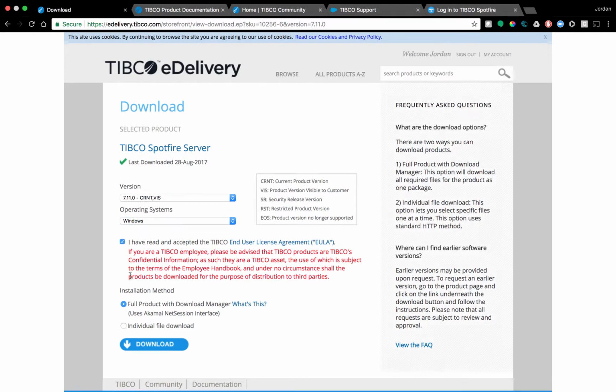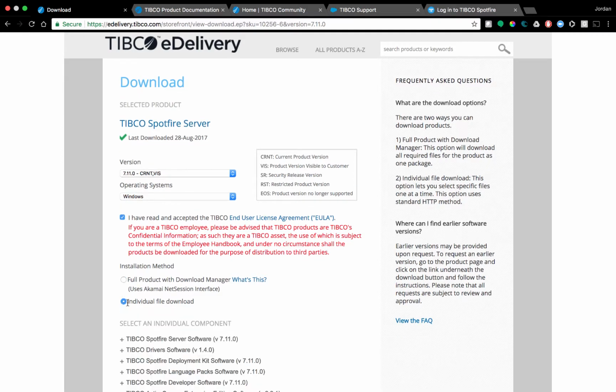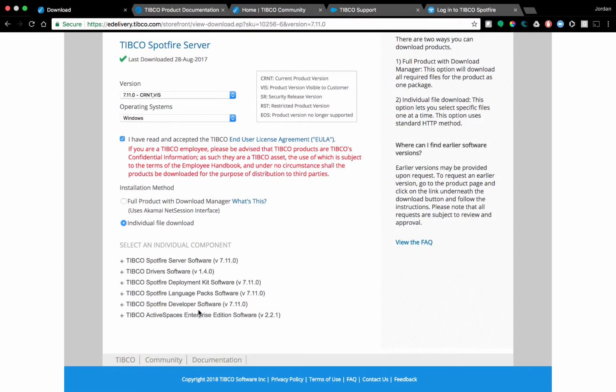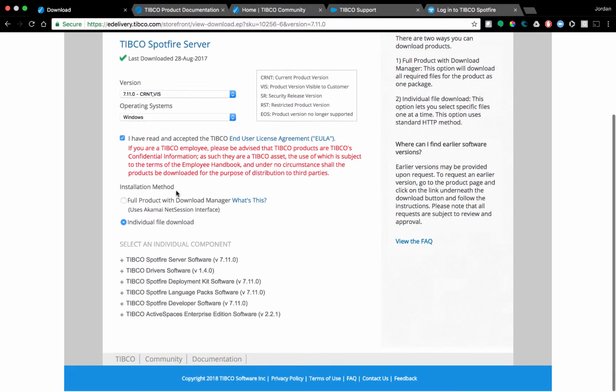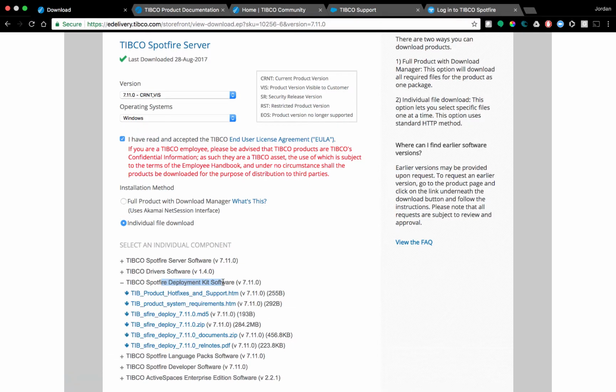Hit the license acceptance agreement. And there's going to be two methods, full product or individual file. Typically, I use the individual file, and this is just for Windows, right? So what I do here is you can see if you're planning on supporting multiple languages, go ahead and deploy that. This is for more development and any other things that are necessary on top of that.